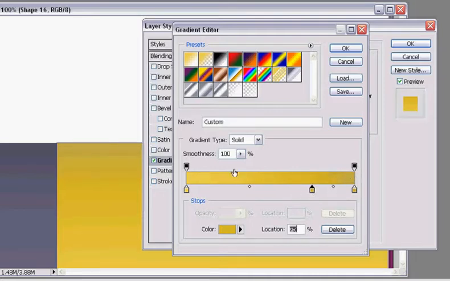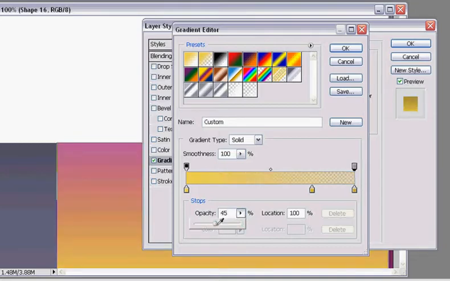Now the upper part controls the opacity levels. So if I double click on here, you can see that I can set the opacity level. Let me bring that down. And you can see that that allows the gradient to become more transparent and allows whatever is in the background to show through. So those are just some things that you can do with the gradient editor.